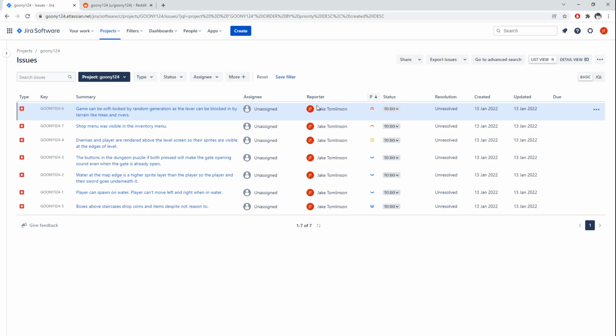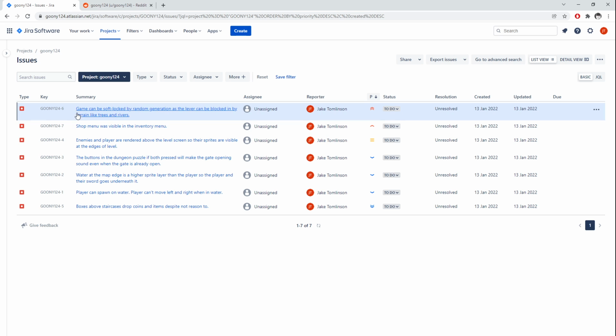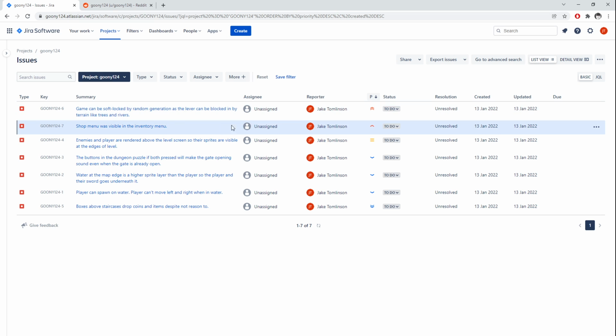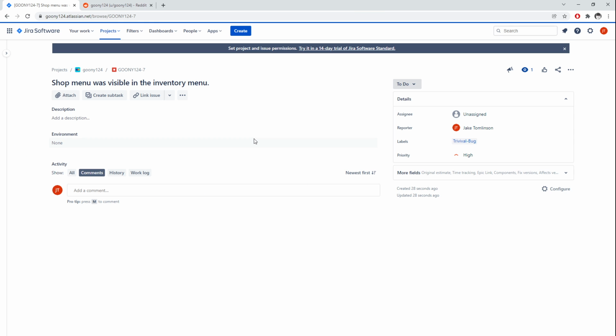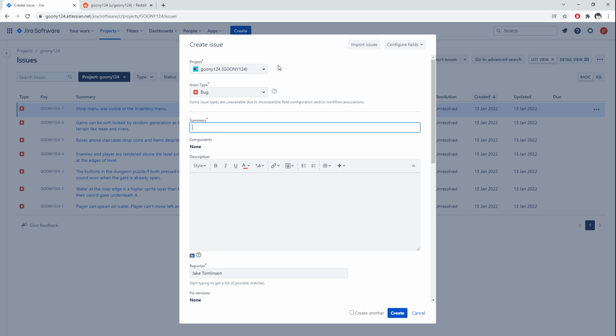I like this software, it's really nice, really good for bug testing. Actually, no. Bad, bad, bad. Set that as low, because there's obviously worse bugs than that. Yeah, I set that as low. There we go. Okay, what was the other bug?